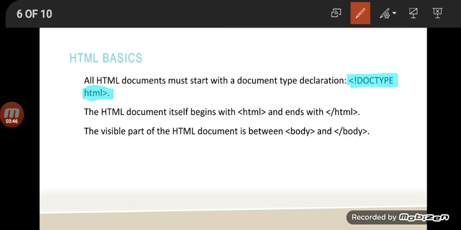I have said that the two most important things are tags and attributes. These are called the tags or attributes used in HTML. This is the first type of tag we can say. The left angle and right angle characters are there, with an exclamation mark and then doctype HTML. This is the first type of tag which we're going to use.